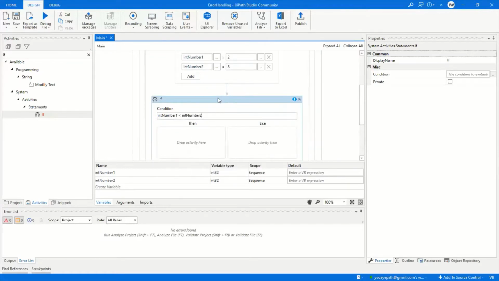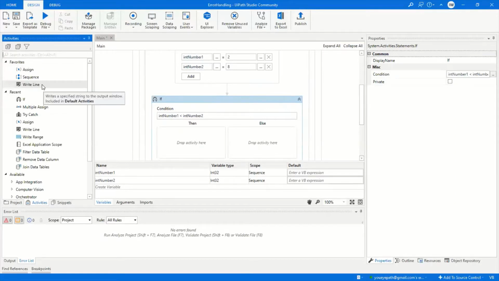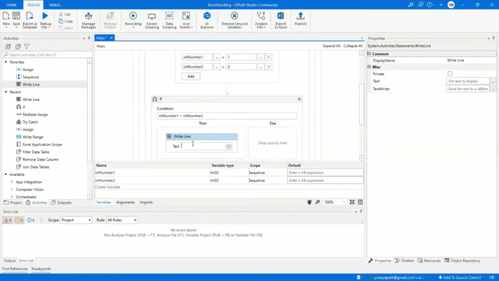We're simply asking the question: is the value in our variable int number1 less than the value that we have in the variable int number2? And obviously at this rate, 2 is less than 8, so we know we're going to hit the then condition here, because 2 is indeed less than 8. So just to bring some demonstration or context to this, let's go ahead and bring a write line activity in here, and we will simply say int number1 is less than int number2. Simply stating a fact based on the logic that we have.